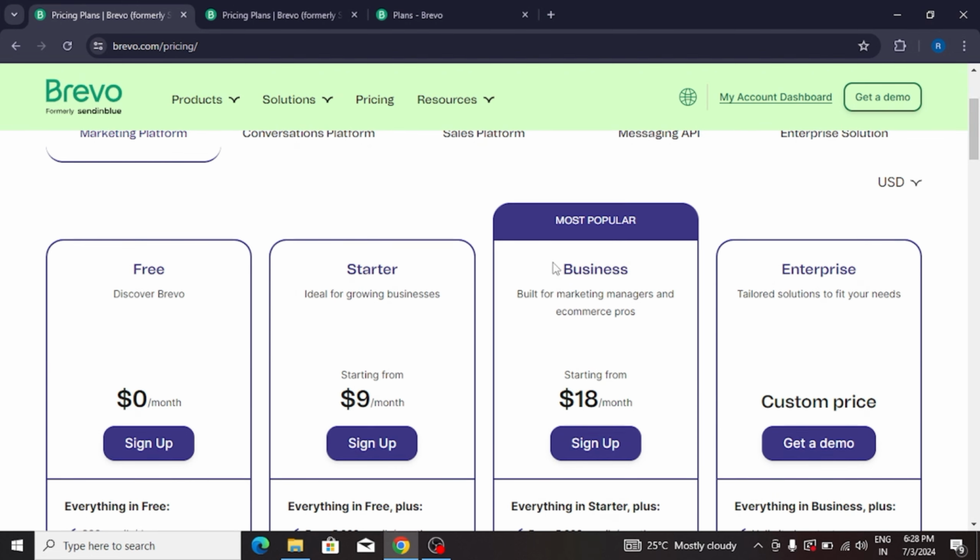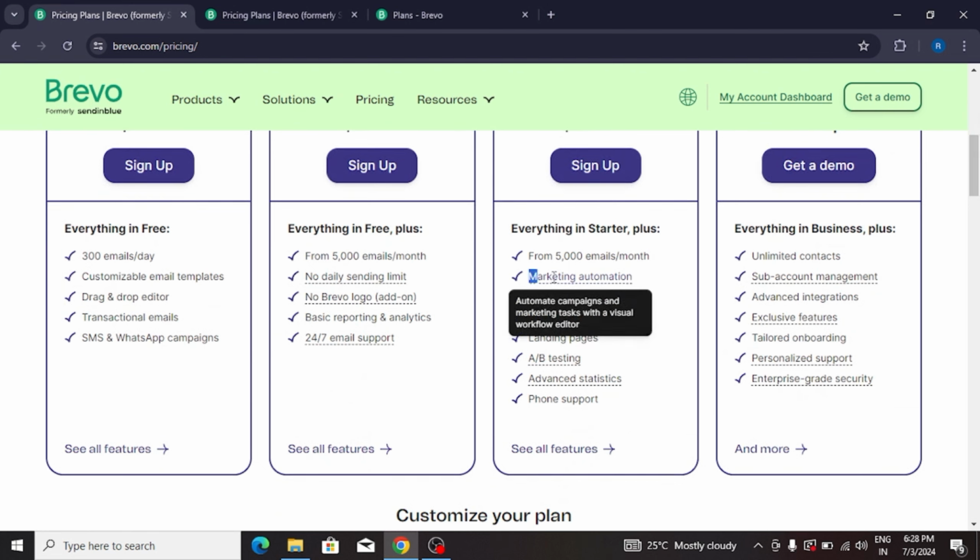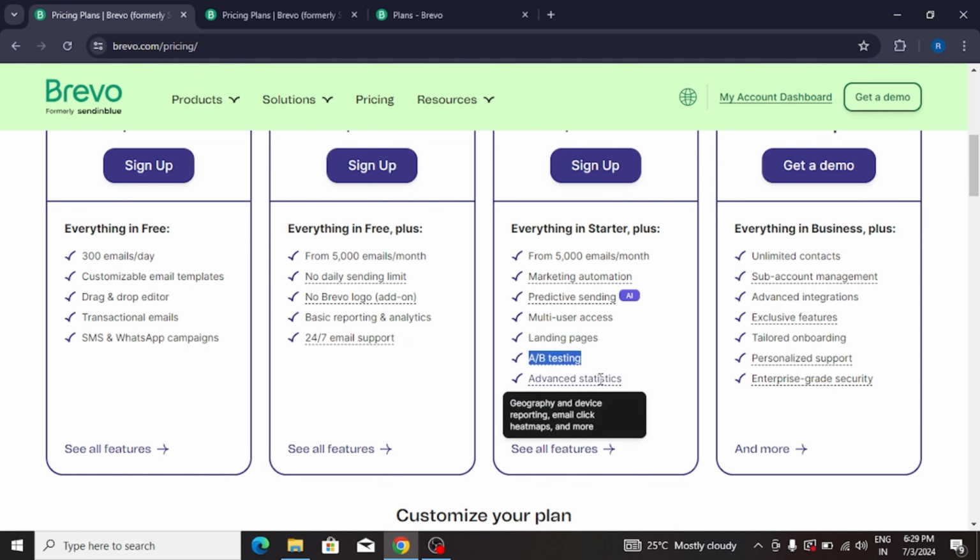Let's talk about business plan, which is $18 per month. It's the best plan that I recommend to get. So here you can do marketing automation. You will get multiple user access. You can also create landing pages here. You will also get the option of A/B testing, advanced statistics, and phone support here.